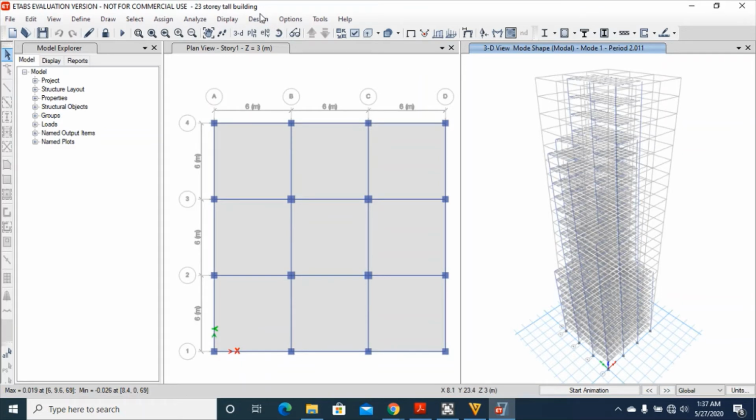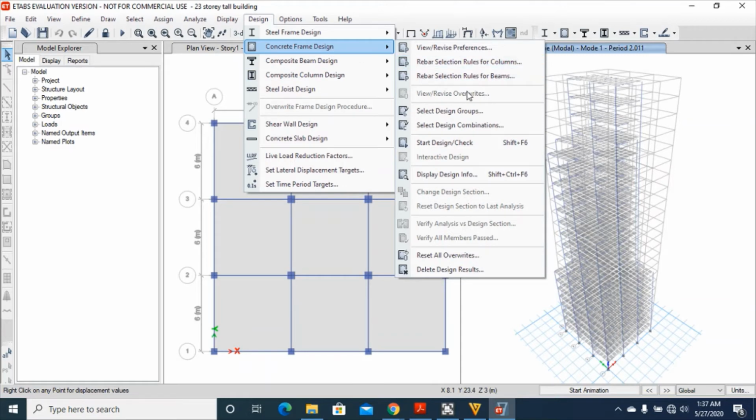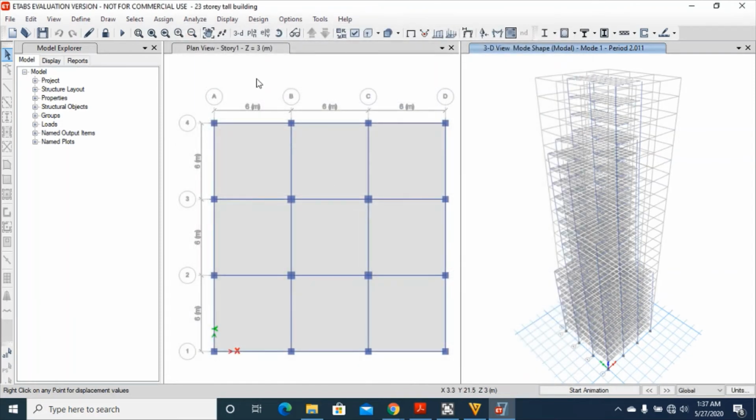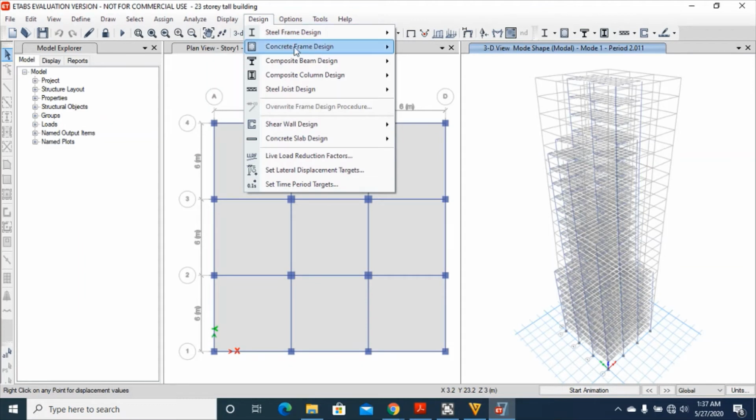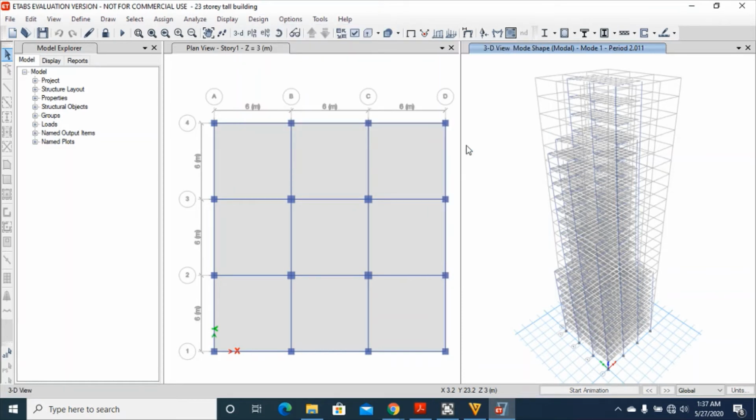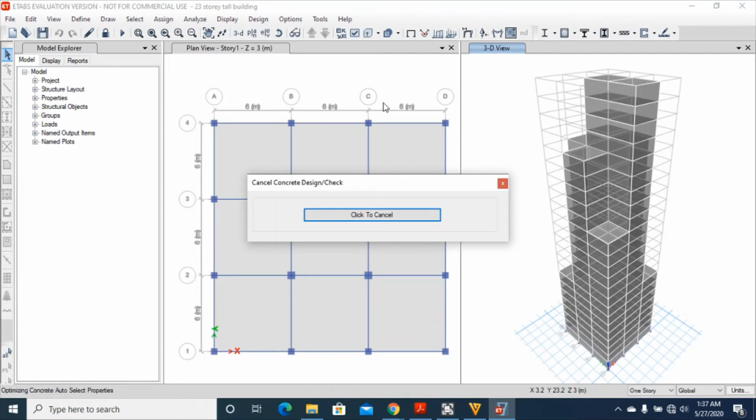And again click on design menu. Click on concrete frame design. So it is view revised preferences. It has already mentioned IS 456 2000. Click on OK. Again click on design menu, concrete frame, start design check. It will take some time while checking.